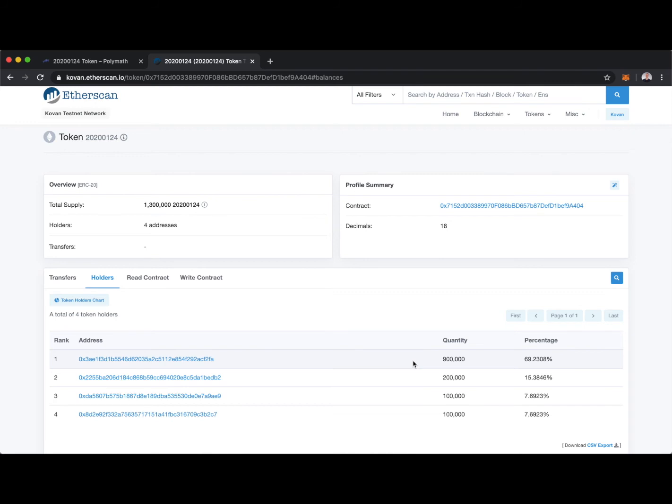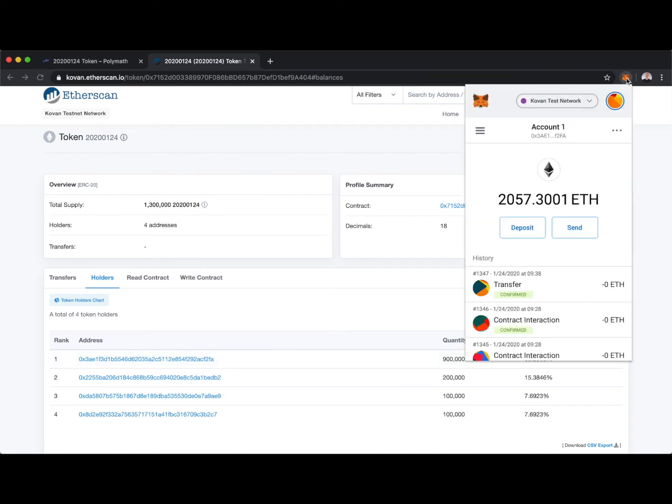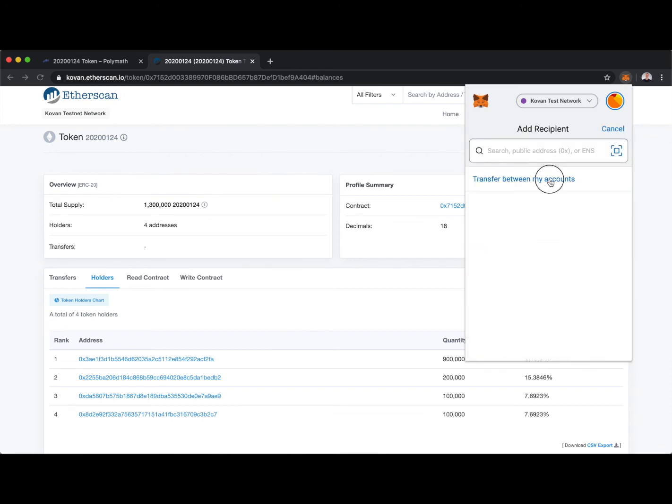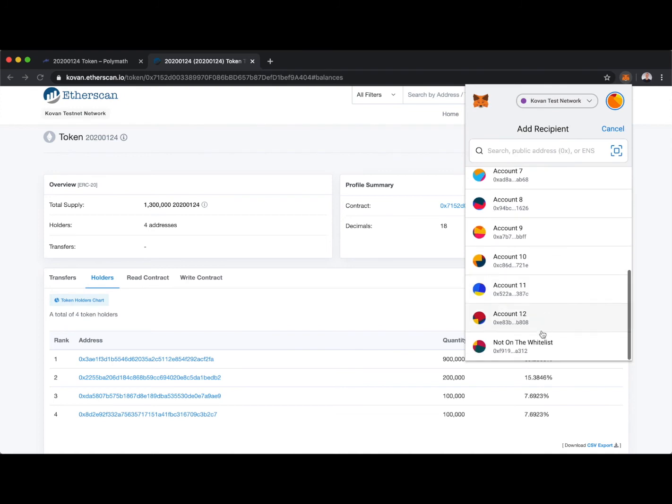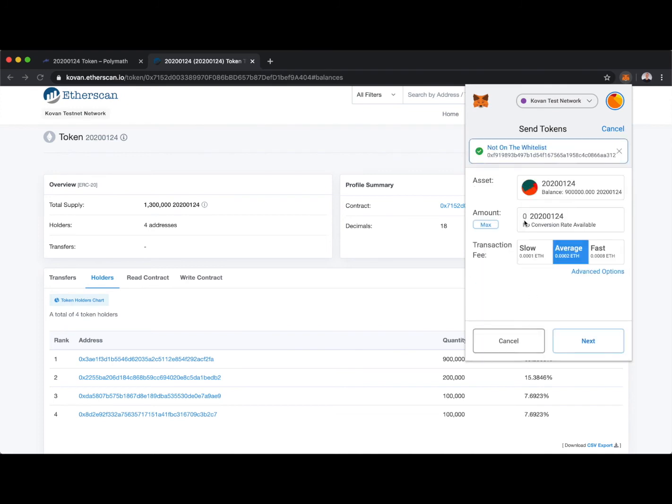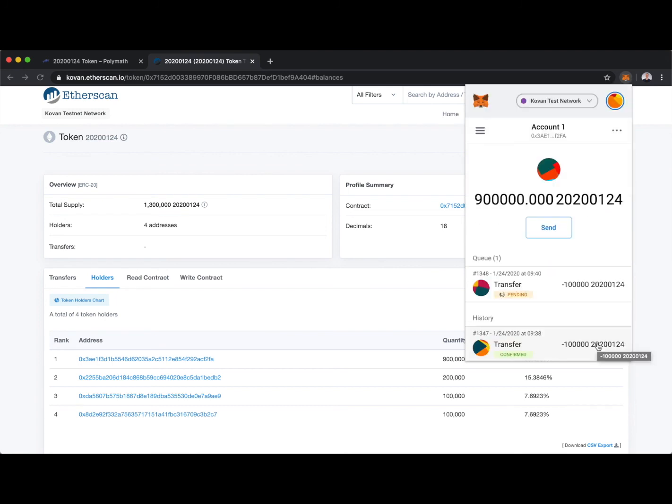But what does an unsuccessful trade look like? Let's take a look at that now. Again, we'll head over to MetaMask. We'll go to the tokens we have here. Let's try to send these tokens to an address that's not on the whitelist. And so I've named this address not on the whitelist. Again, we'll try to send 100,000 tokens. And we know that our address, ending in 2FA, is not subject to any sell lockup restrictions, so we can move tokens freely as we want right now. We'll click confirm, and we'll see what happens.